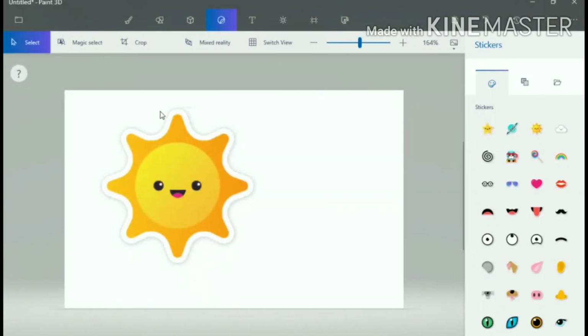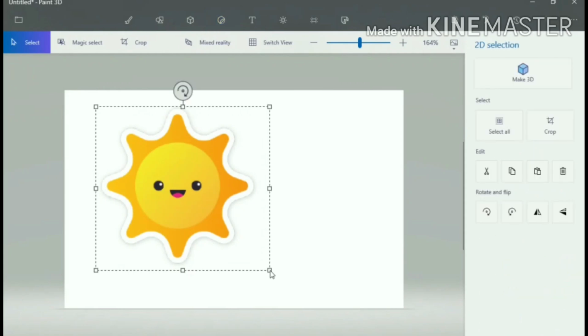Now to select a sticker, click on the select tool. Here it is. It is placed just below the top menu. Now click and drag your mouse to select an object. Once the object is selected, you can see a rectangle with a dotted line appear around the sticker. See my cursor? This is the dotted line.